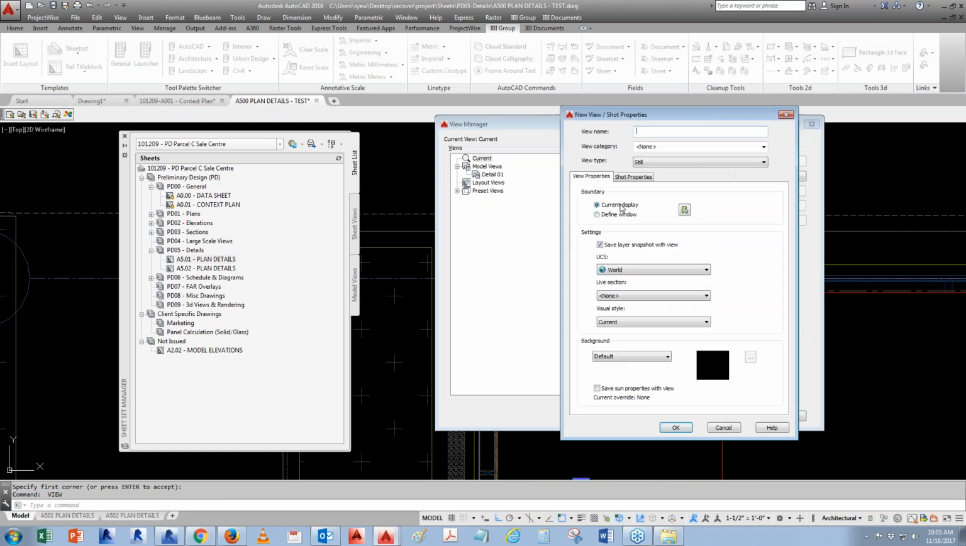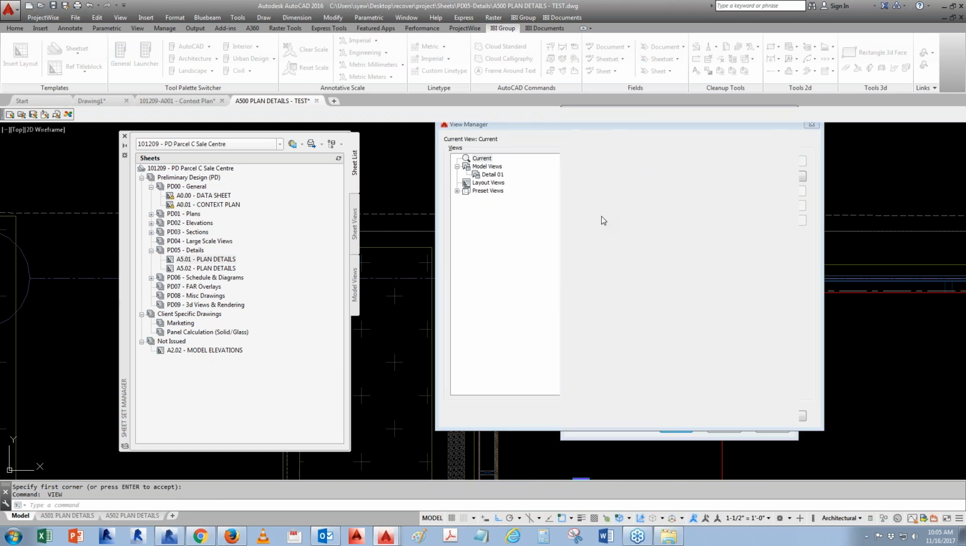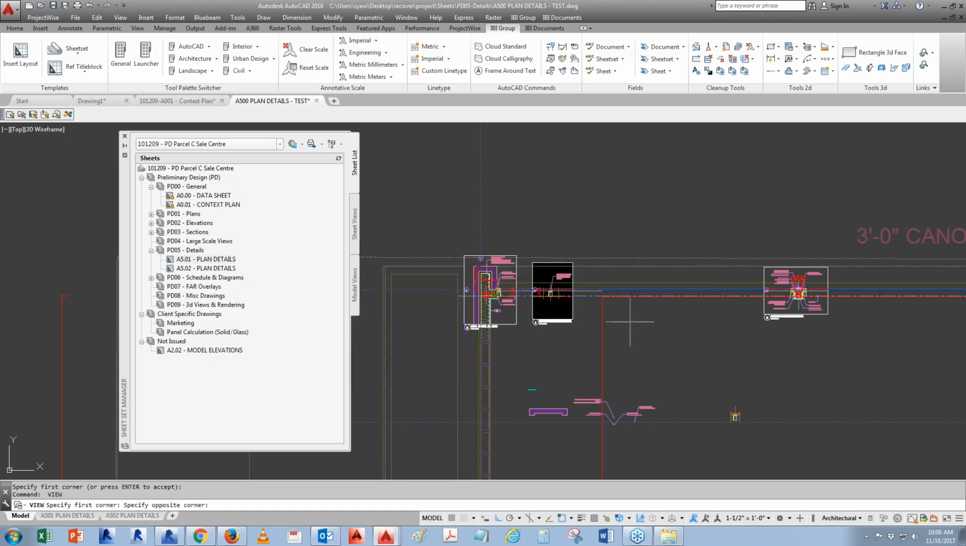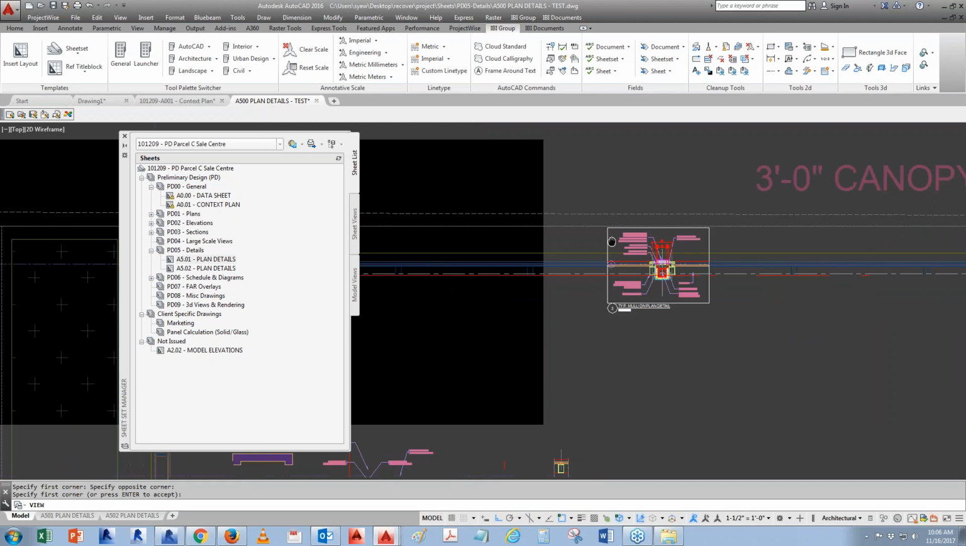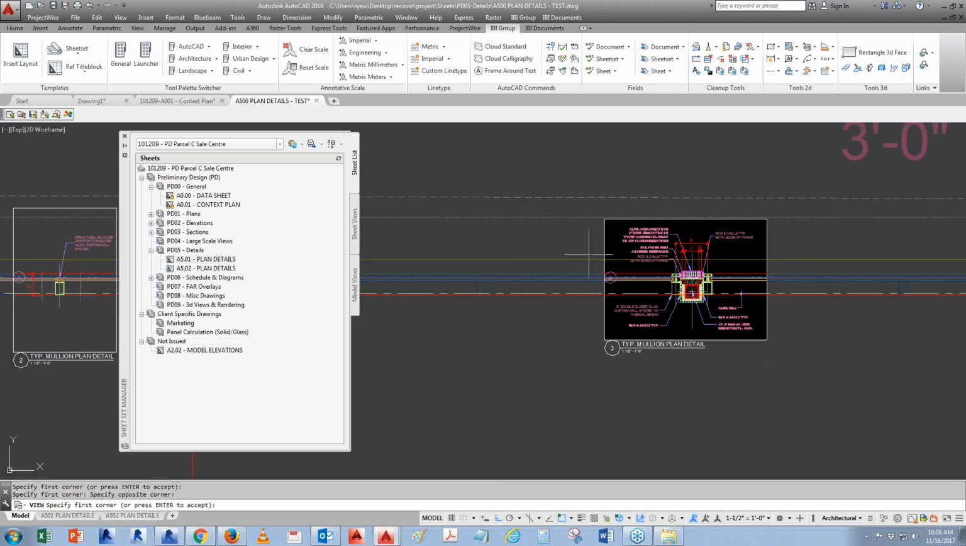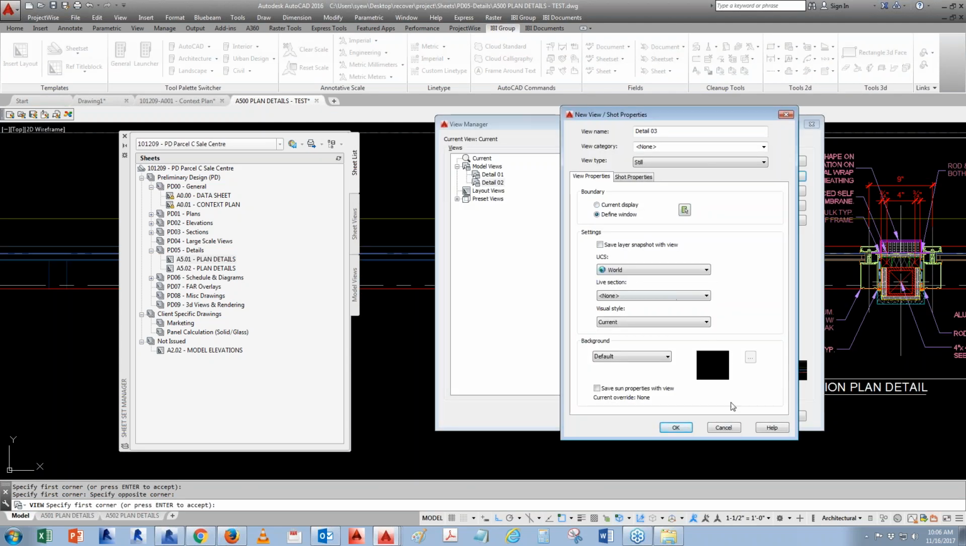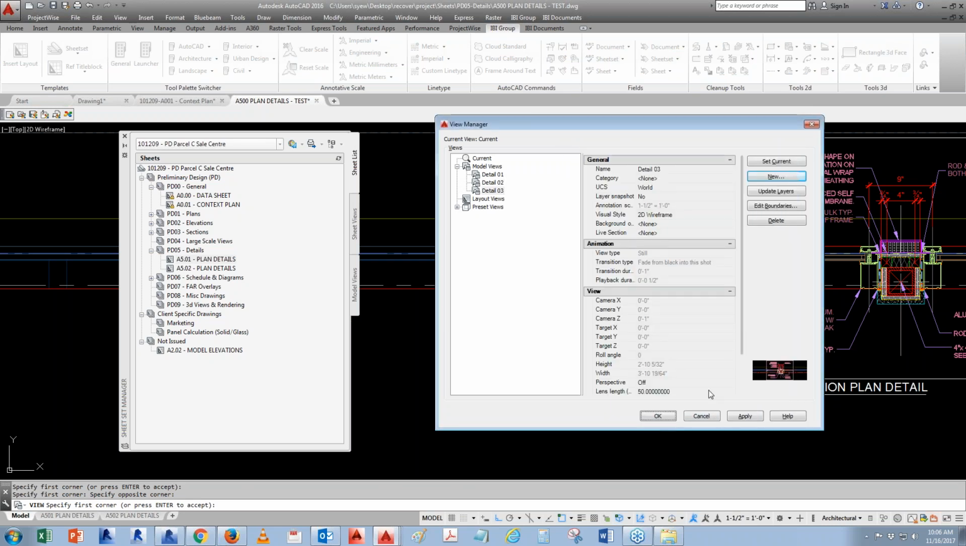You repeat the process. I'm going to go detail 2. Again, I'm just going to say define window. That's my detail number 2. And then go next one. I'm just going to say detail 3, 03, and define window. And make sure that thing's turned off, and then say okay.